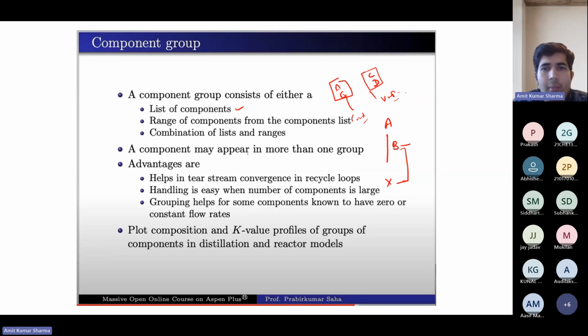A component may appear in more than one group. Like if there are three groups, C can be in this group and also in another group, like C, E, F. So C can be in multiple groups, and other components can be too. So what are the advantages? It helps in tear stream convergence, and recycle loop handling is easy when the number of components is large. The grouping also helps for some components known to have zero or constant flow rates.